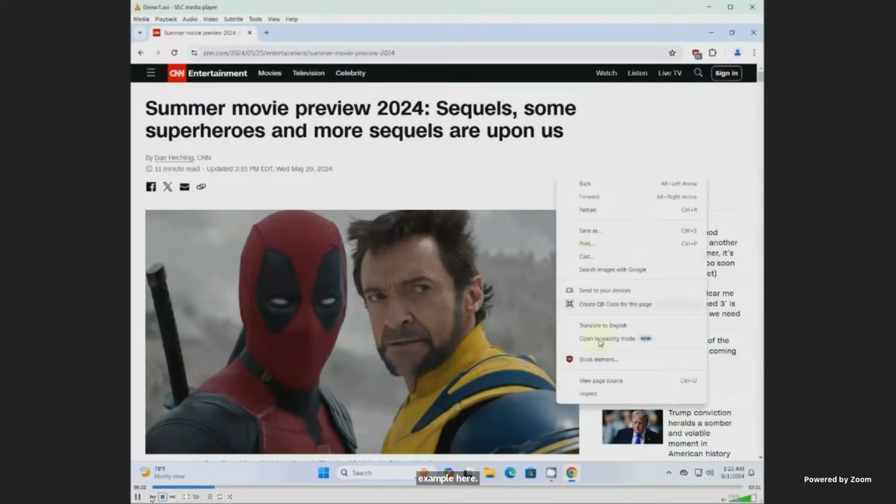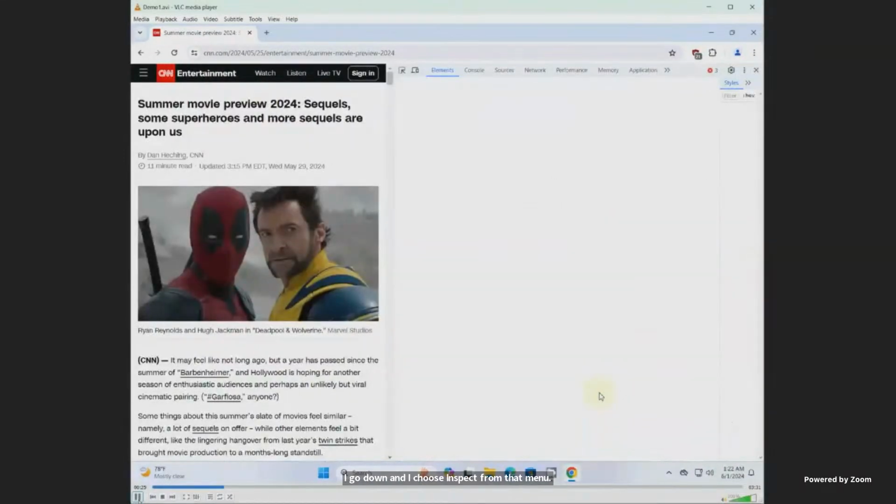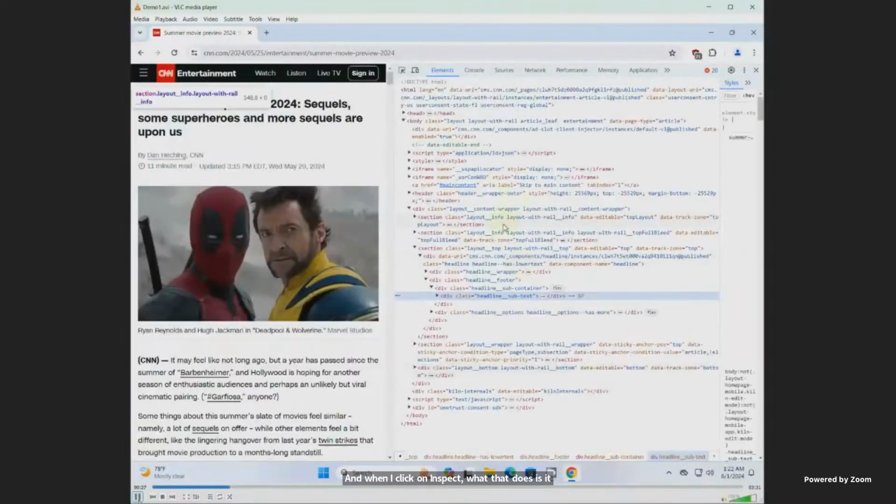And what I'm doing right now is I just right-clicked on some white space in the browser, on the web page there, that's not got anything for me to interact with. And in the menu that pops up, I go down and I choose Inspect from that menu. When I click on Inspect, it opens the web developer tools that are built into all the major browsers right now.